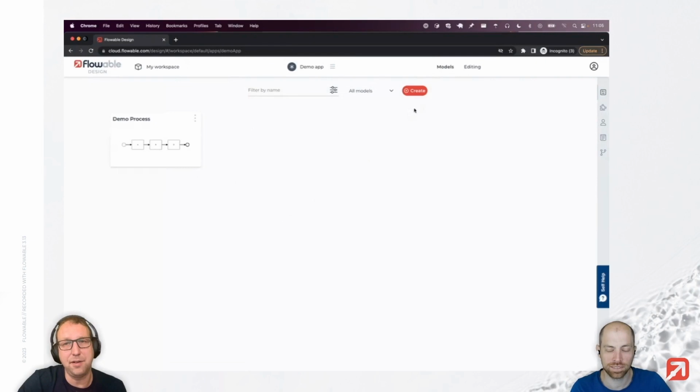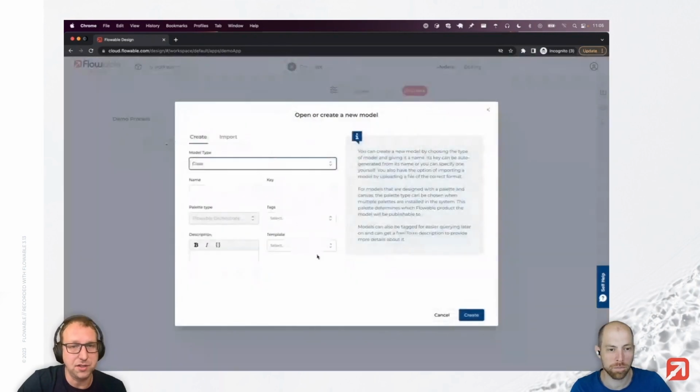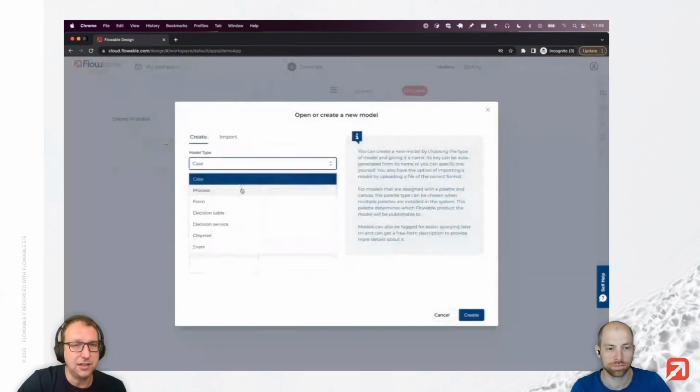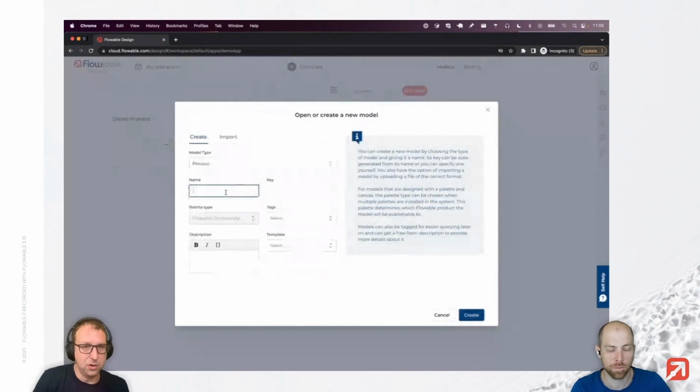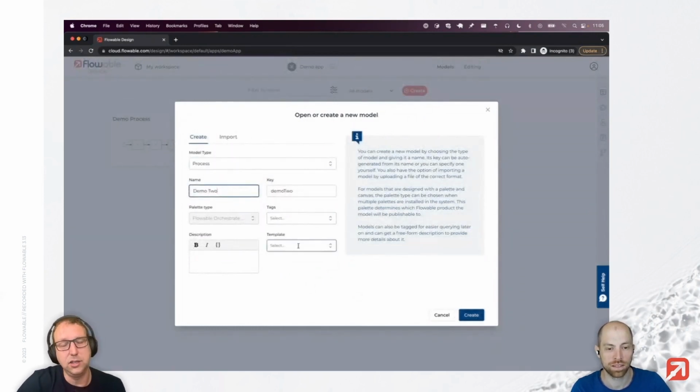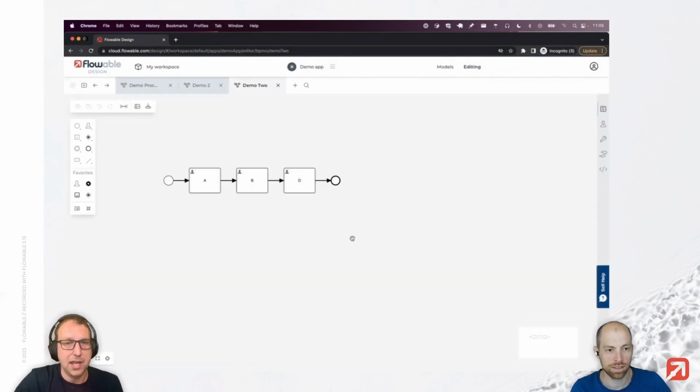And what happens now if I create a new process? Because if I select the case, nothing there. But if I select the process and say demo 2, let's say, you can see that I can now actually use this process I just created, this model, as a blueprint, as a template for creating that. Here we go. And you have basically a new process which was created based on the template, based on the process blueprint.